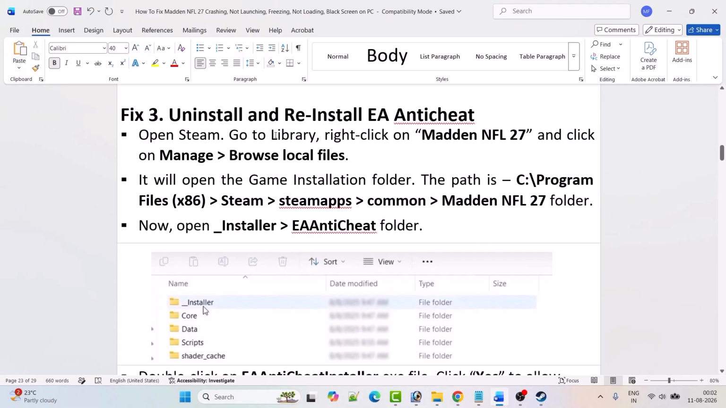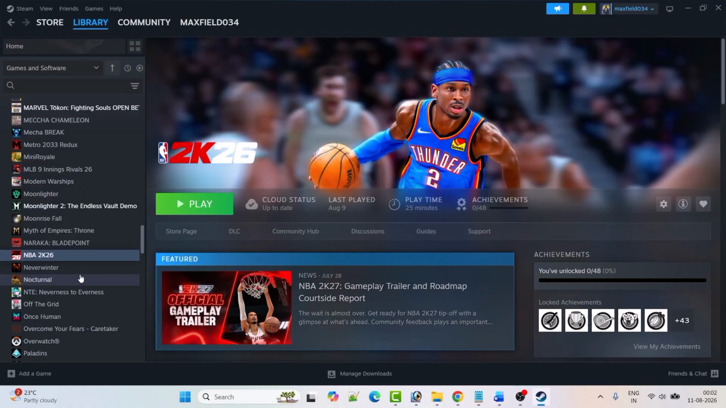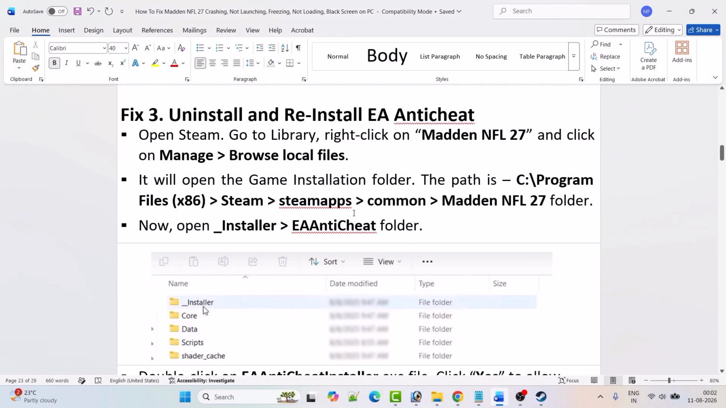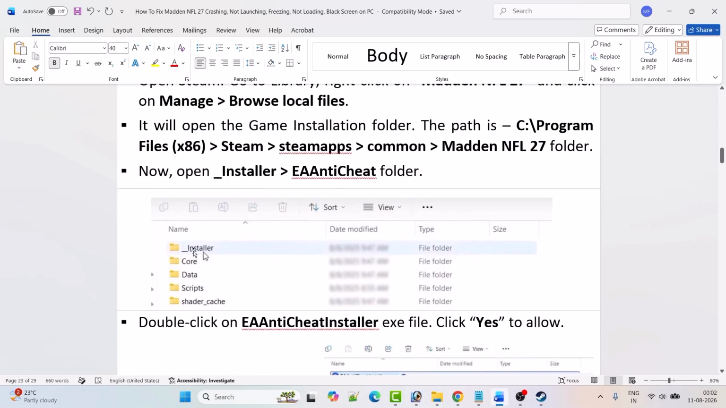Fix 3 is to uninstall and reinstall EA anti-cheat. So open Steam, go to library, right click on Madden NFL 27 game, then select manage and click on browse local files. It will open the game installation folder. The path will be C drive, Program Files x86, Steam, steamapps, common, Madden NFL 27 folder. Then open the _Installer folder. Here it is. Then open the EA anti-cheat folder.